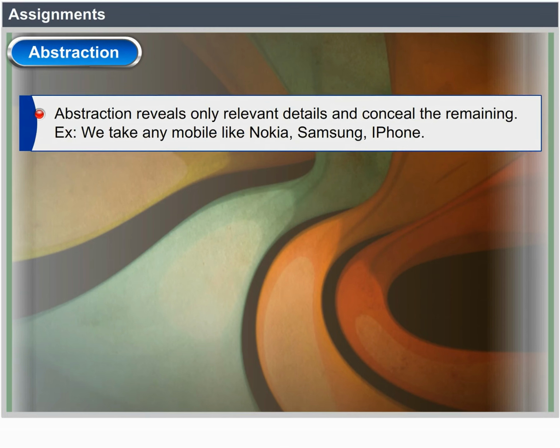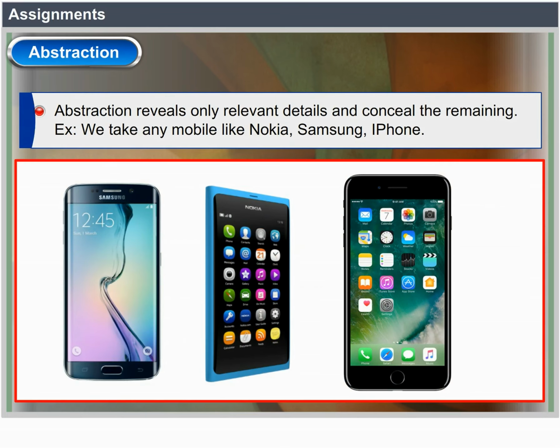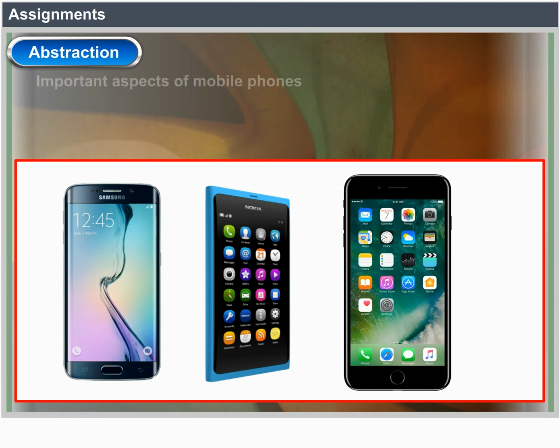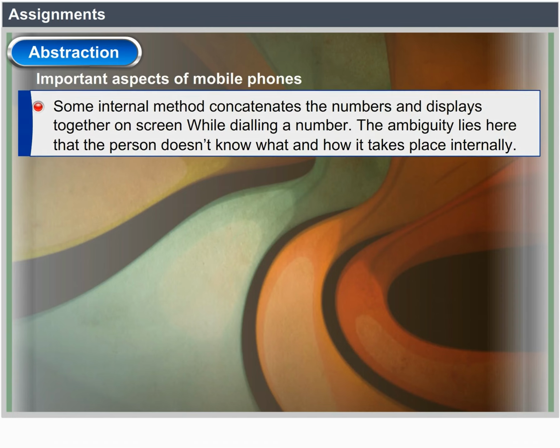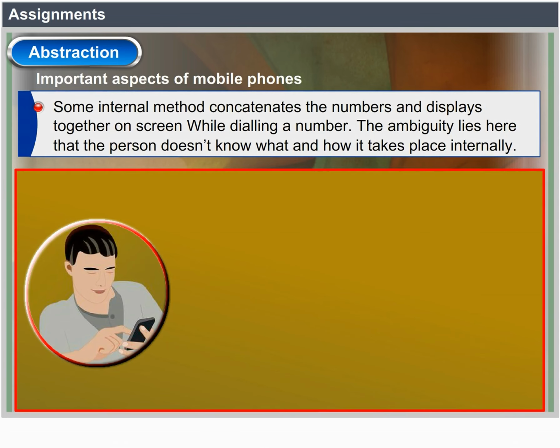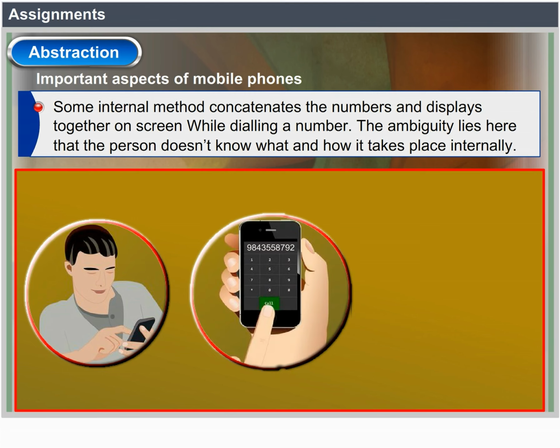Abstraction. Abstraction reveals only relevant details and conceals the remaining. For example, we take any mobile like Nokia, Samsung, and iPhone. Important aspects of mobile phones: some internal method concatenates the numbers and displays them together on screen while dialing a number. The ambiguity lies here, that the person does not know what and how it takes place internally.